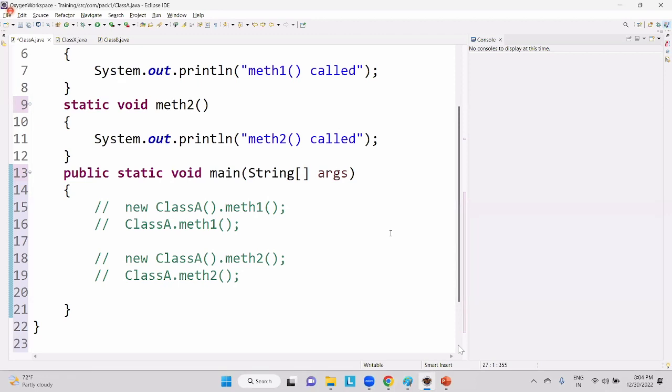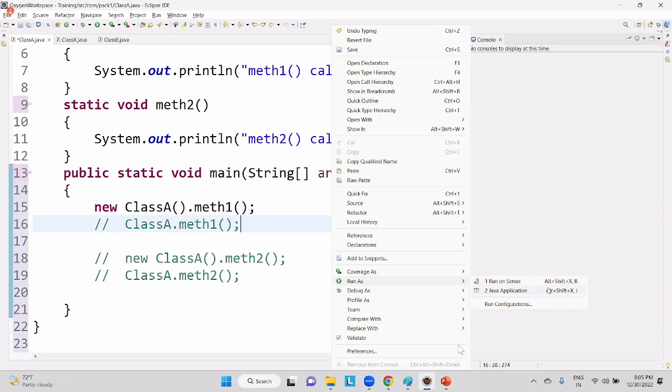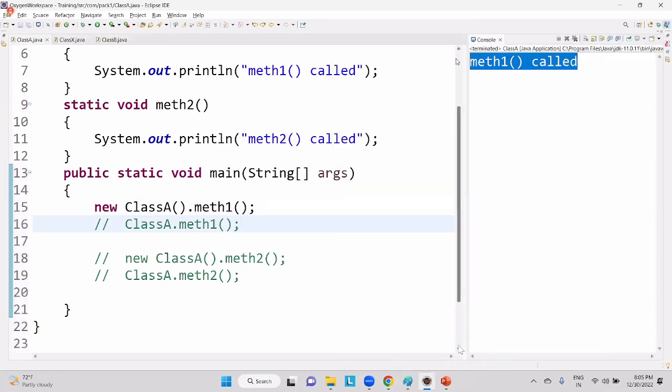In line number 15, I am calling method 1. Am I right or wrong? How am I calling? Directly with the help of a class object. Whenever you see the new keyword, what is the meaning of that? Creating an object. So I'm creating an object for class A and I'm trying to call my method 1. You already know this. Let me remove this. Yeah, I'm not getting any error. Let me try to execute my program. Method 1 called. That is great.